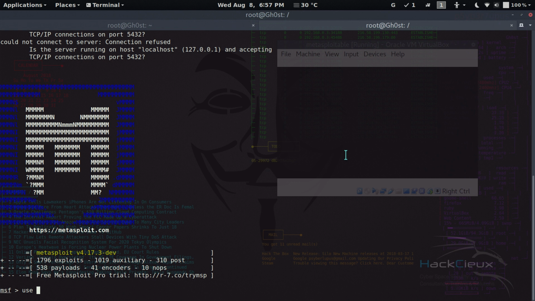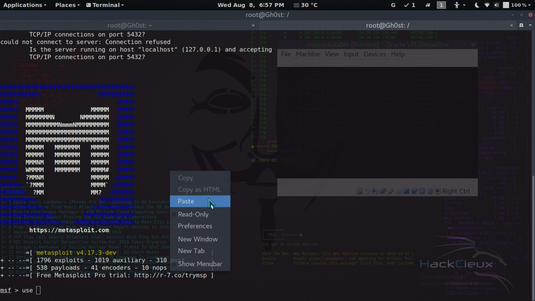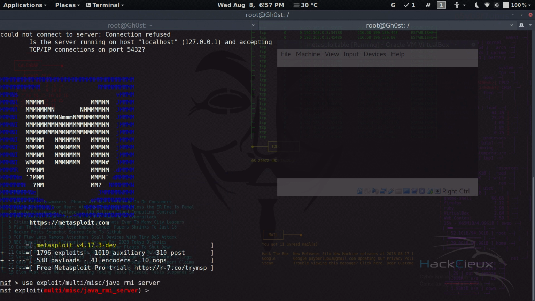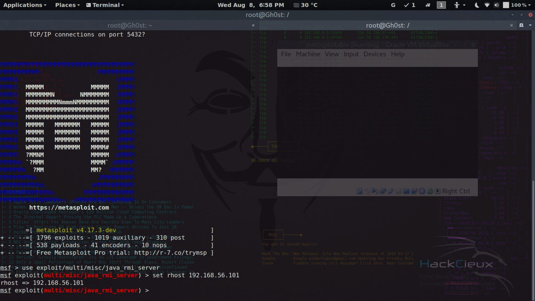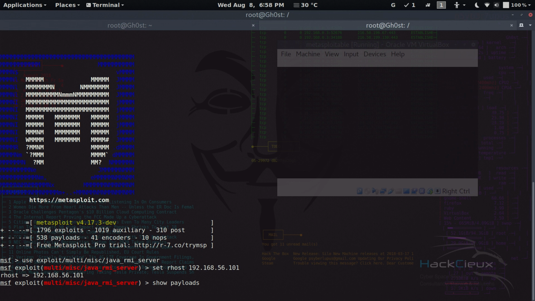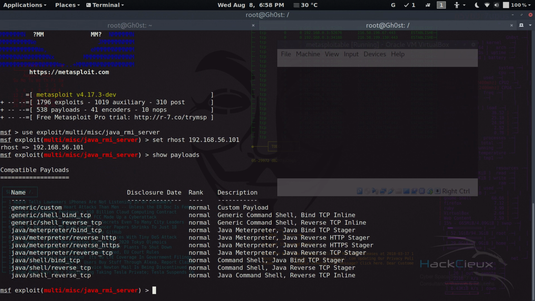So likewise, there are a ton of commands which we'll see in later tutorials, but for now let's use this module, Java RMI server, and we set the RHOST to 192.168.56.101, right? So once we have set this RHOST, the next thing is to see the number of payloads. Like I said, payloads are scripts that will be executed on the server. So here we see a decent number of scripts.